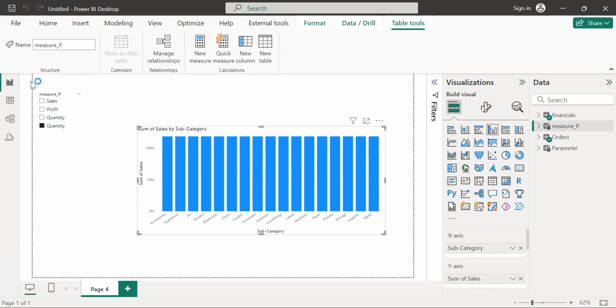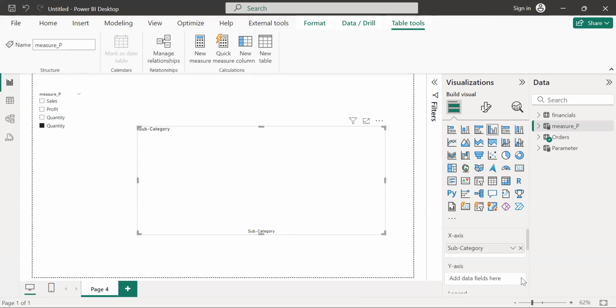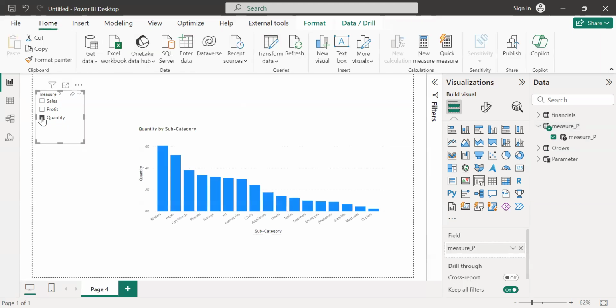Now you need to do a simple step. Wherever you used the sum of sales in the y-axis, remove it. Go with the measure P column and drag it into the y-axis. Let's see how it is going to work.